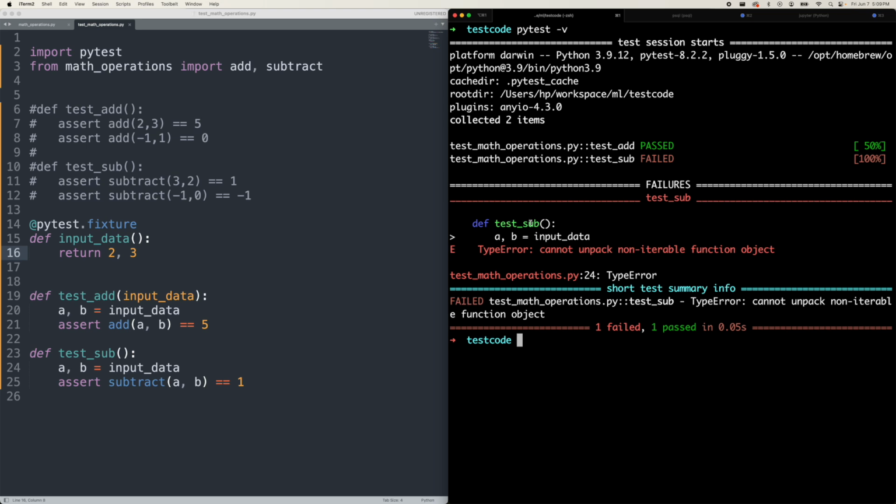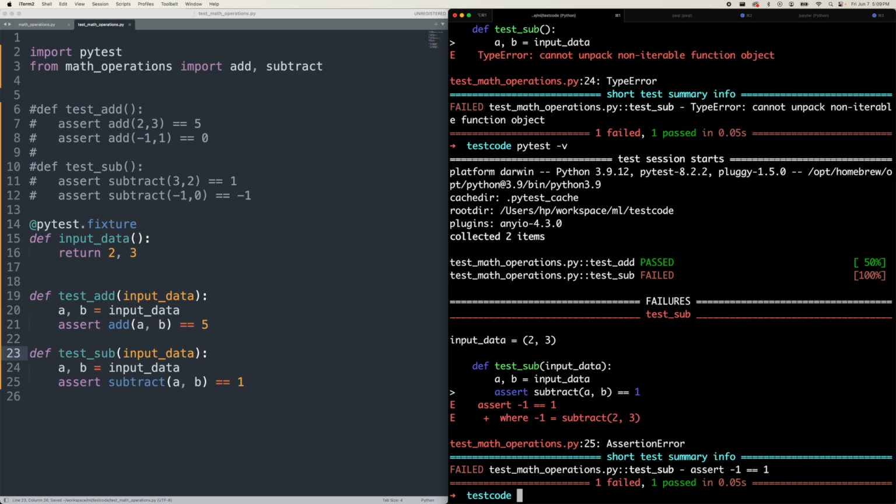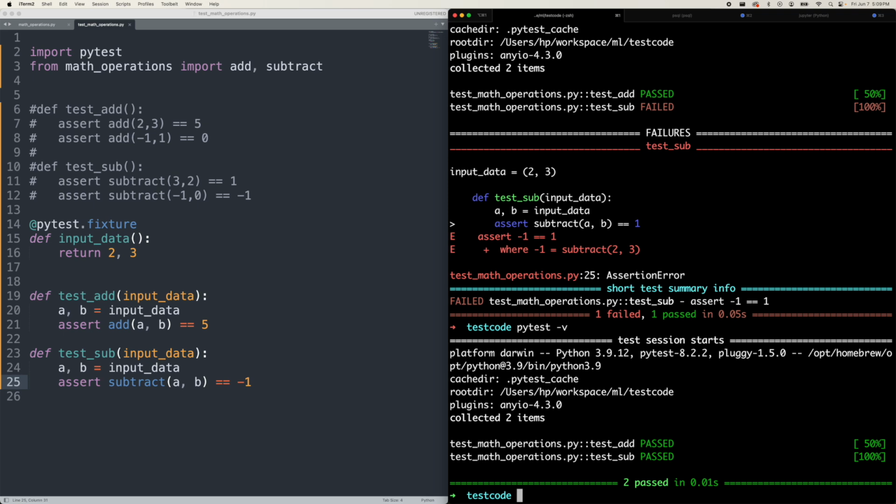Okay, so one test failed, cannot unpack non-iterable. So we missed something. We have to pass this input data here and then run the test again. Now it's failing on the assert, which means that a comma b subtract is not equal to 1. A is 2, b is 3, so it should be -1. We are fixing our test case here. So that's passing. So that's how the fixture works.